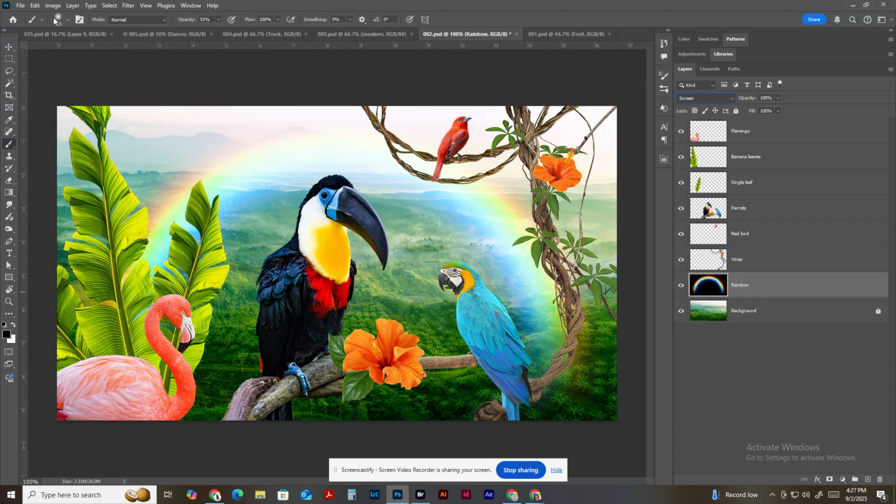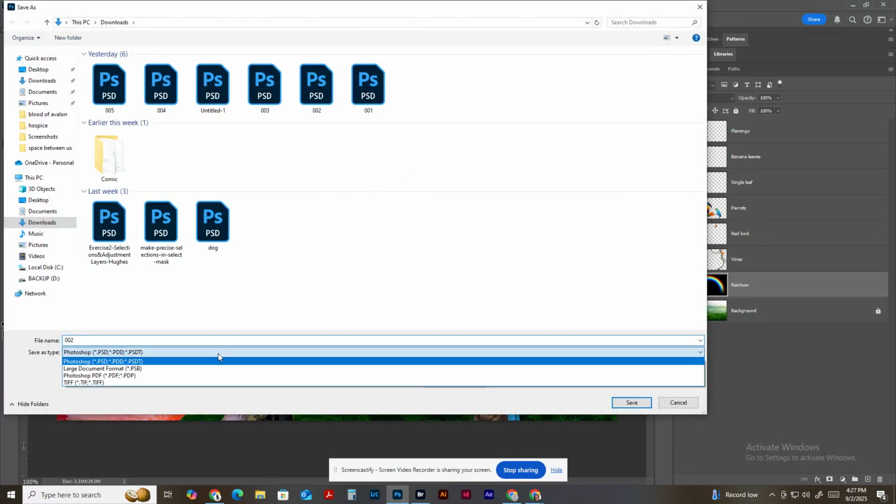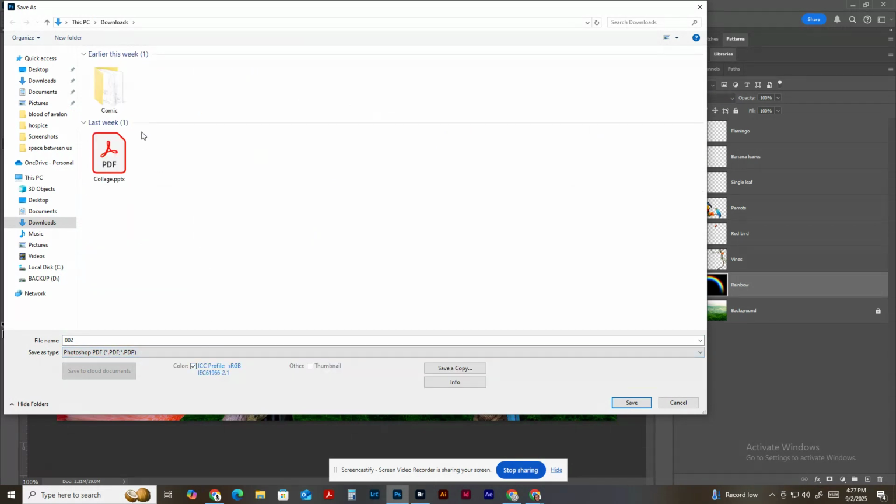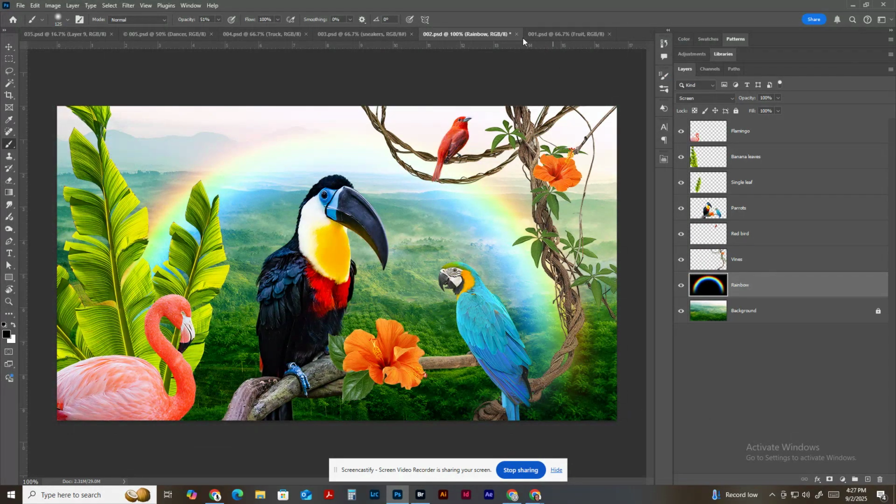So this one's done. You can File, Save As. We're going to choose a PDF, and you can save it to wherever you want to. Just the big thing is make sure that you remember where you save it. And that's ready to submit.